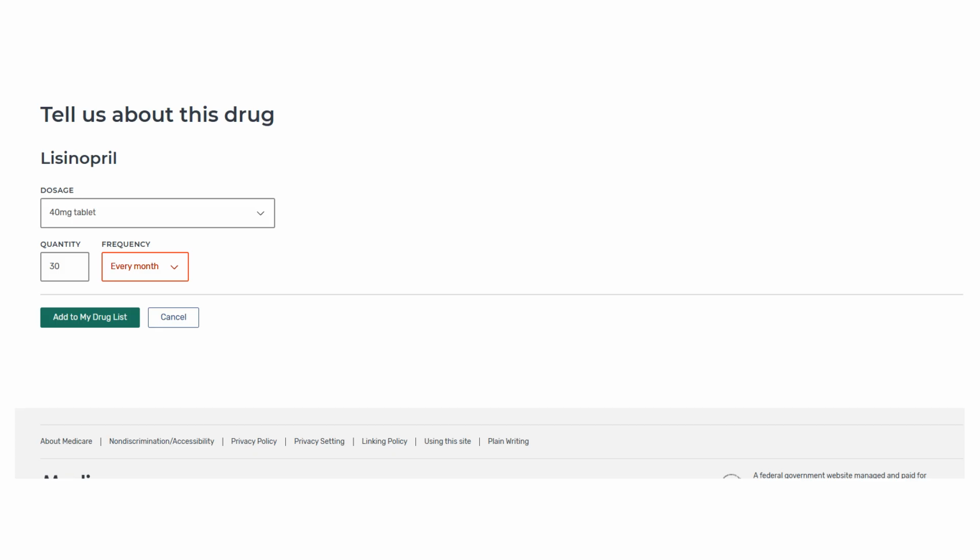And some people like to change the frequency. Let's say they only get this medication once a year. Like a lot of skin creams and a lot of eye drops are only a once a year type of prescription. So this is where you would change that. And I'm just going to keep adding a couple of prescriptions just so you can see how it works.